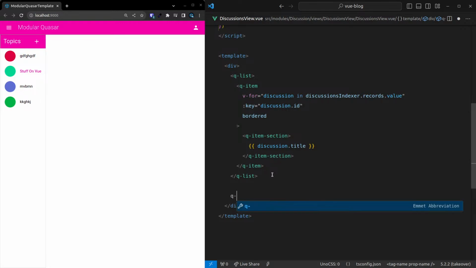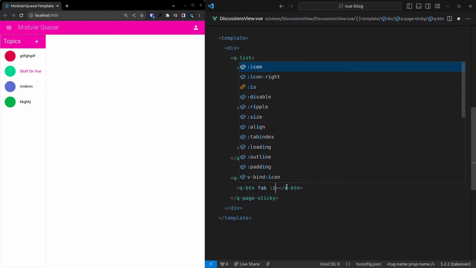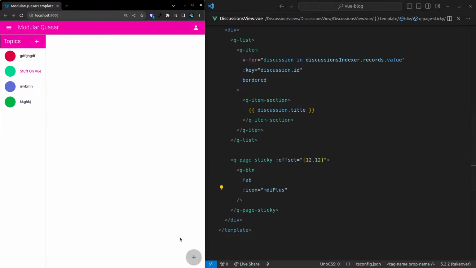So at the bottom here, we'll say Q page sticky, and we'll give that an offset of maybe like 1212. And then we'll have a Q button, and that's going to be a fab button. And icon is equal to MDI plus. Give that a second. Import that. There it is down the bottom there. And we can say the color is equal to primary. There we go. And maybe instead of 1212, we'll go like 1616 or 1818.